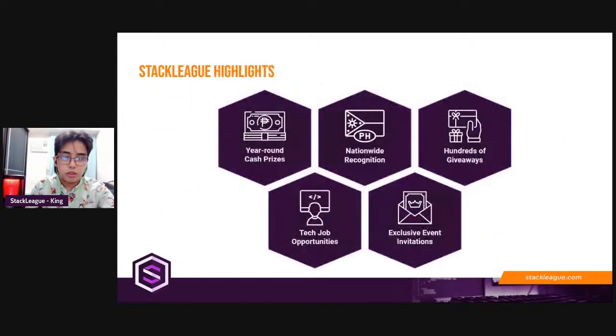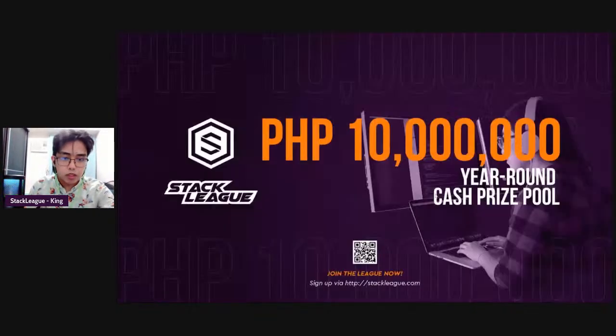This pioneering programming league was launched last year on March 16, 2021, and is now gathering over 10,000 tech talents across the country to test their leadership, perseverance, and coding skills with the promise of nationwide media recognition, lots of prizes, thousands of tech job opportunities, and of course, access to invitation-only events.